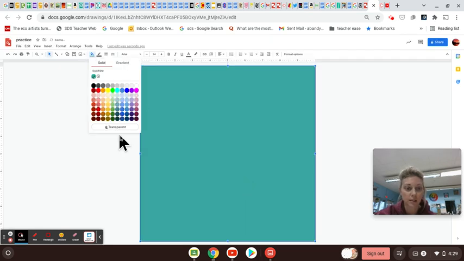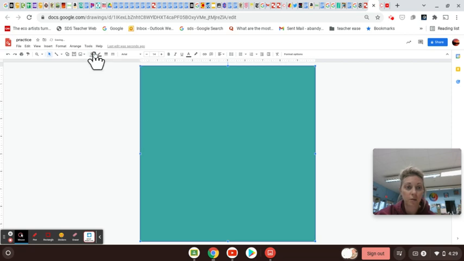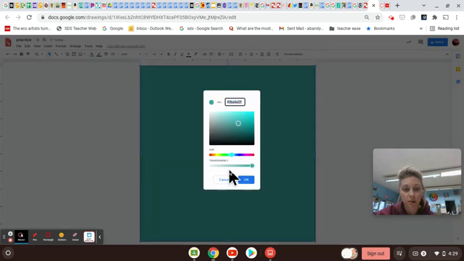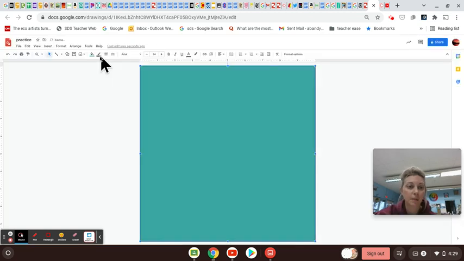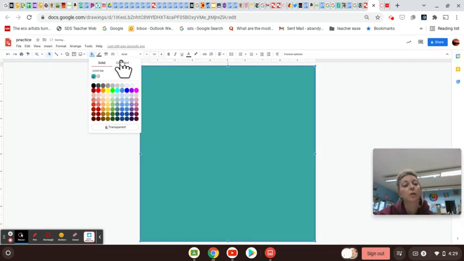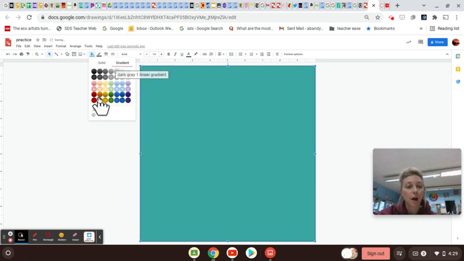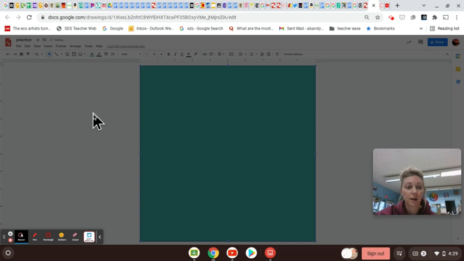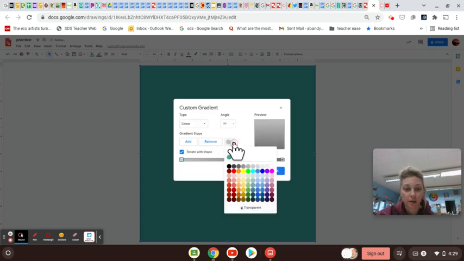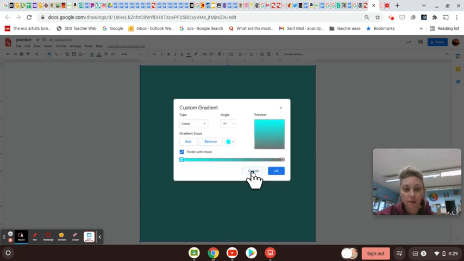Transparency just means how see-through something is. I can make it see-through, or if I want to, I can make it partially see-through by adjusting that. The other thing that I can do is make a gradient if I want to. So if instead of solid, I want to go gradient, I can use these, or I can customize and create my own gradient using whatever colors I want.